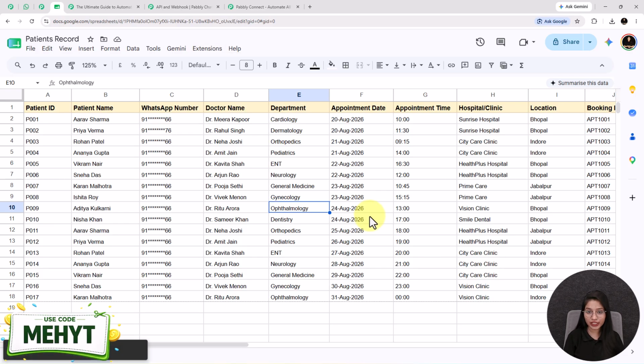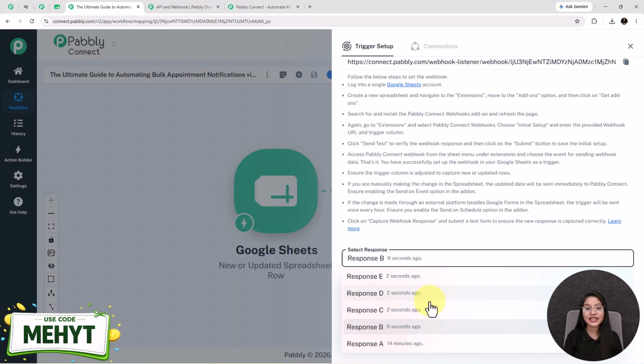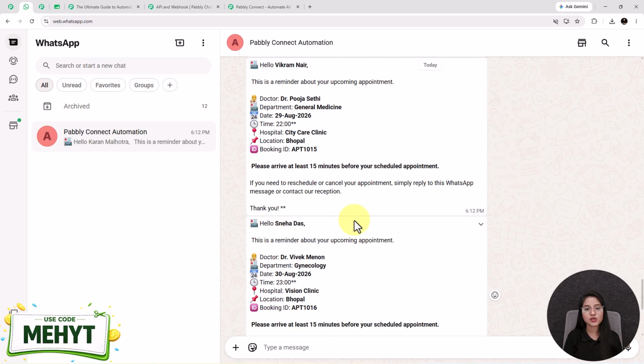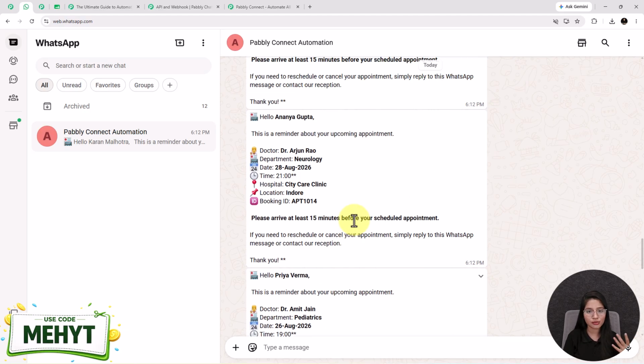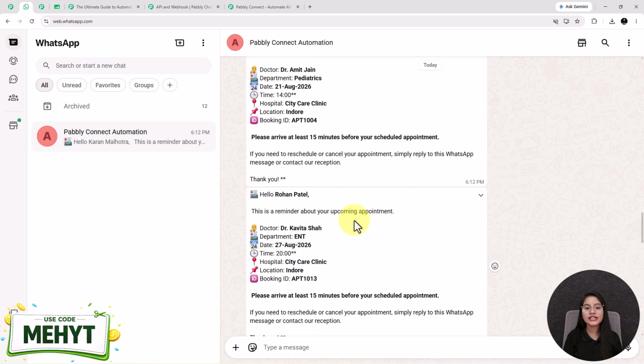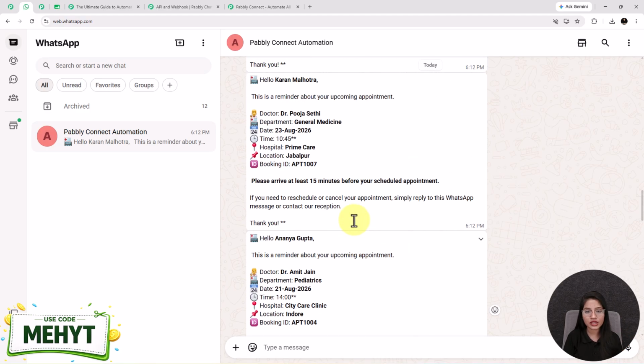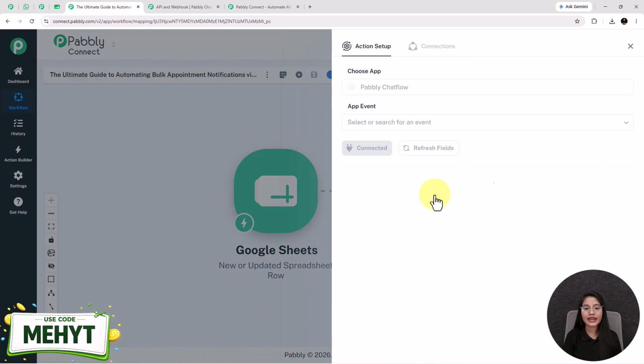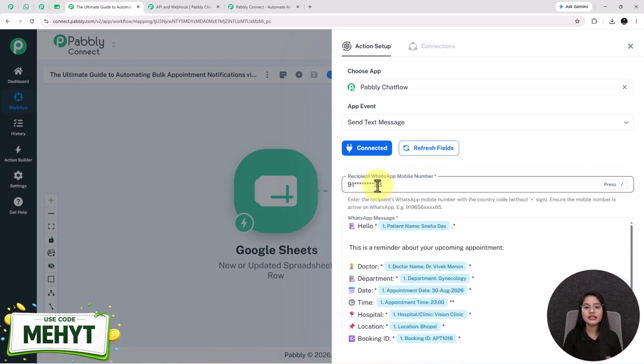The moment you click on it, look at this, Pabbly Connect immediately starts receiving all the patients' records one by one from the Google Sheet. You can see the multiple webhook responses have been captured successfully. And not only this, within just a few seconds, all the patients start receiving their personalized WhatsApp appointment reminders automatically. Right now, all these messages are coming to my own WhatsApp number because, for testing purposes, I have manually entered my WhatsApp number in this field.